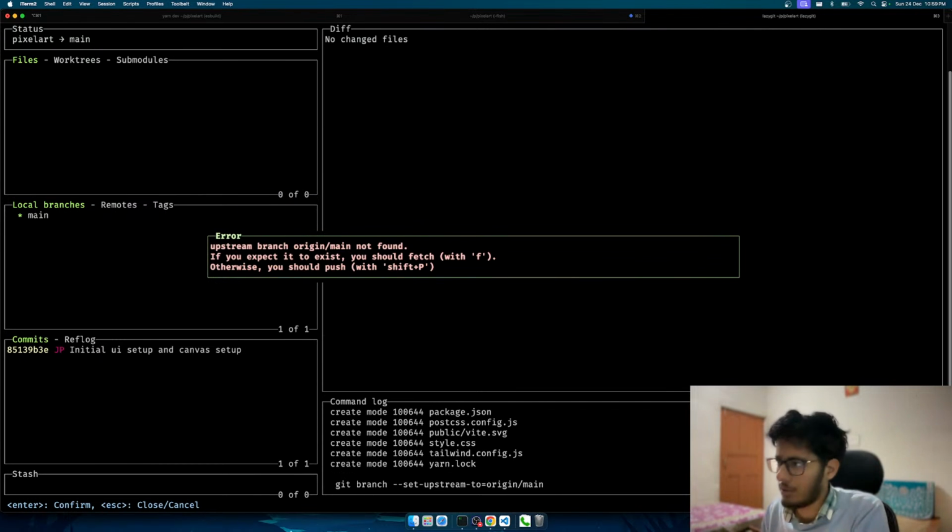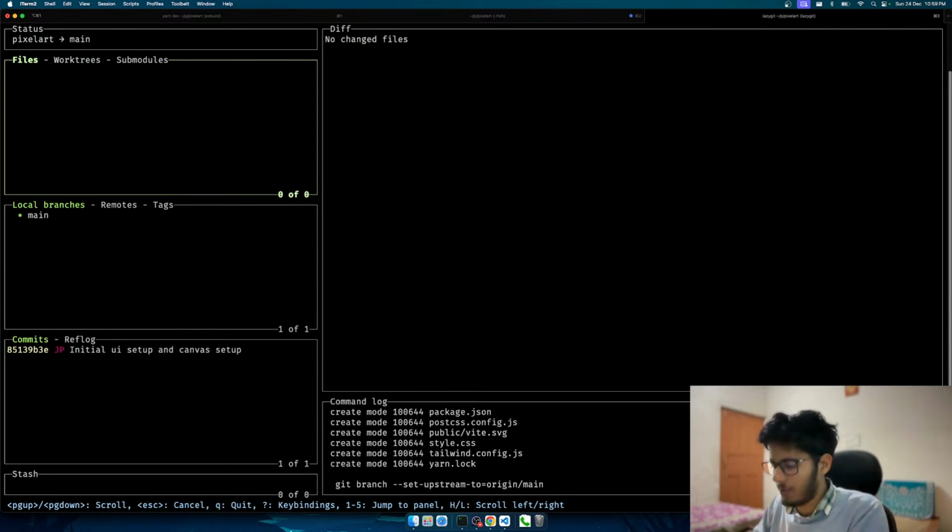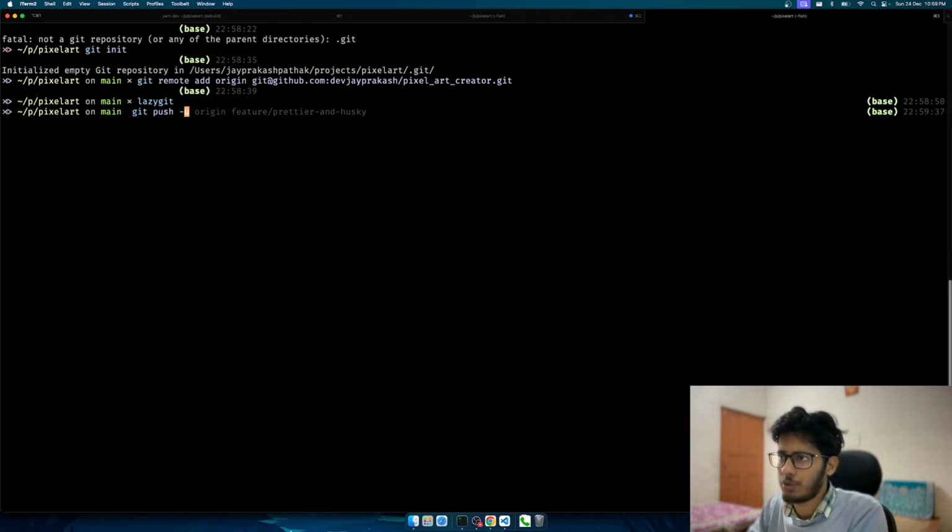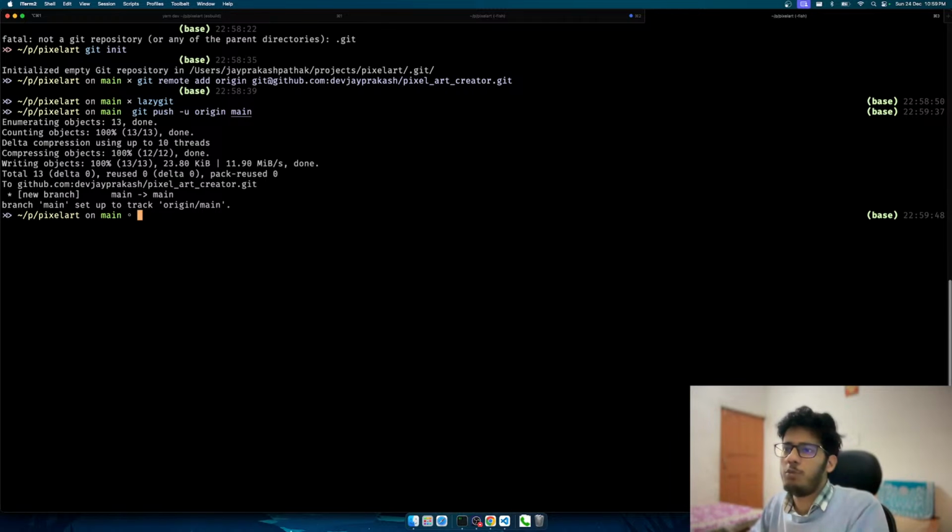Origin main. If you expect it to exist, you should fetch it with F. Okay, so basically what we have to do is say git push -u. So we want to push it upstream. So feature, just like let's push it directly to the main branch. Yeah, so I pushed it to the main branch.